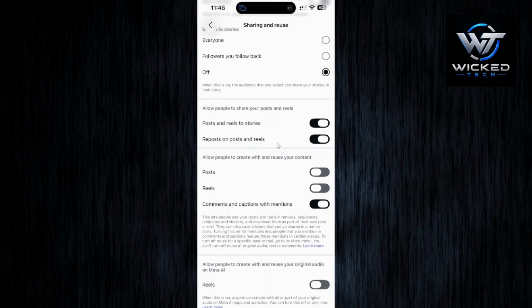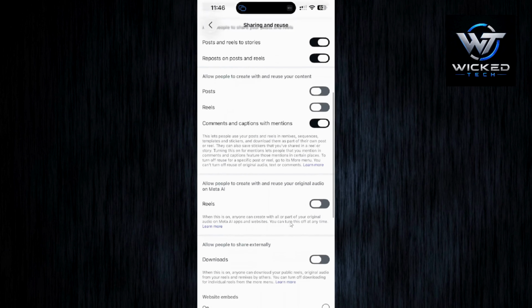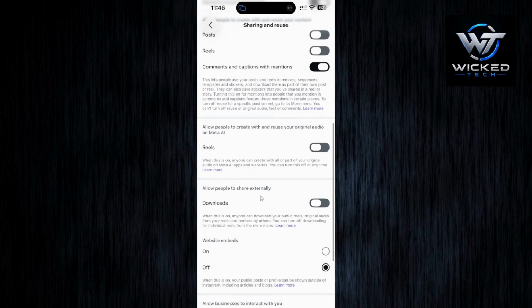If it's up to you, if you want someone to share your reels to somebody else's messages or accounts, you can just turn it off if you're interested. Also, you can turn off the comments and captions. Also, if you want to allow people to share externally, you can turn that off as well, and allow people to reuse your audio on Meta AI for reels.